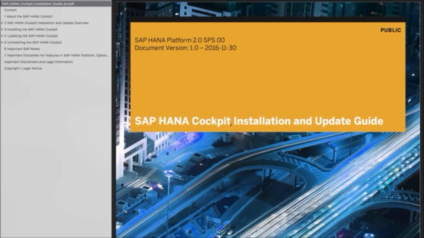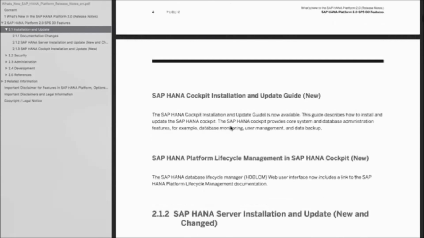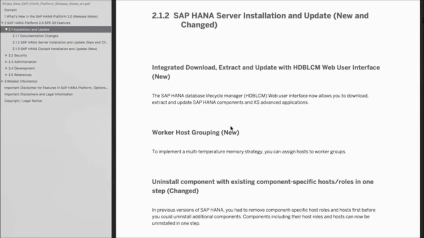This means that you can now have a single cockpit for all your HANA servers and perform tasks with it that require HANA downtime, like restoring a database, for example. Very convenient. Okay, so much for documentation changes. Let's take a look at what is new and what has changed for server installation and update.